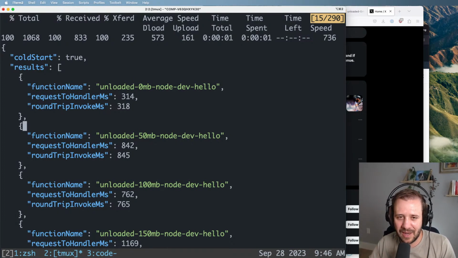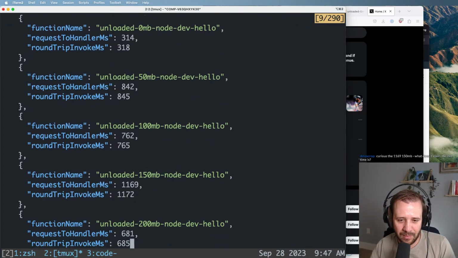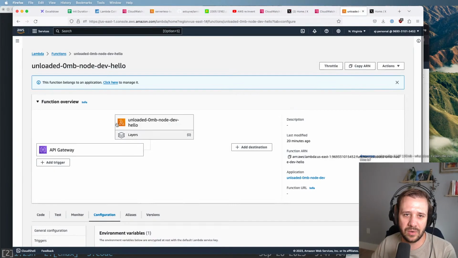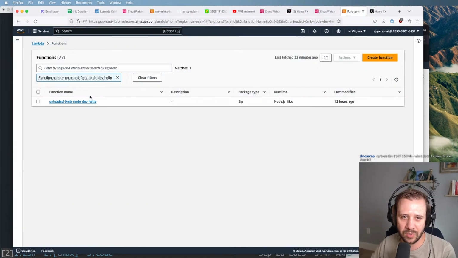dependencies have to be copied into the sandbox. And when you have none, even if you're not importing them, they don't. So it's just more stuff. Curious on the 150 megabyte. Yeah, let's take a look. Let's go find out. So unloaded 150. Oh, we can also turn on X-ray. Should we turn on X-ray quick and look?